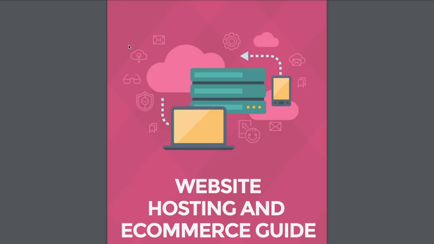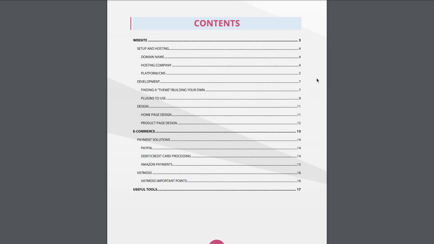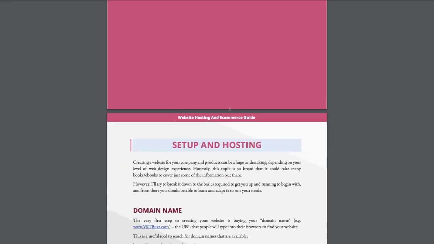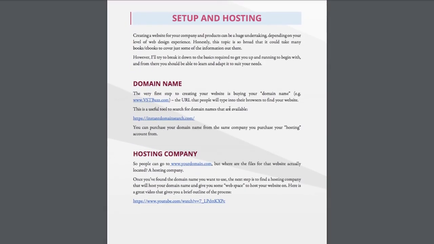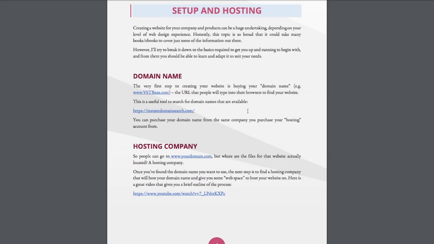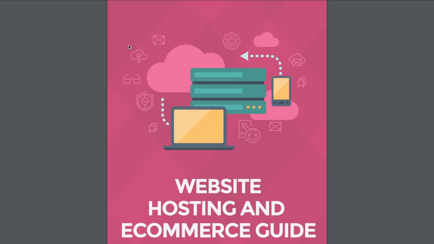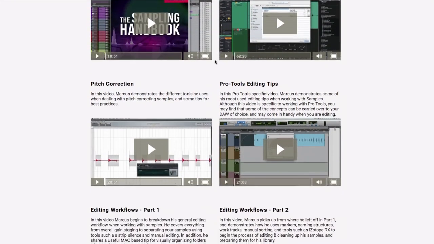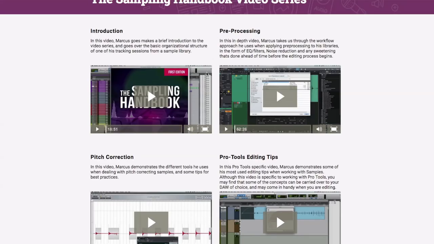The next ebook we've got in this package is the Website Hosting and E-commerce Guide. Now, this book is just gold because, to be honest, we all should be knowing how to build a website, how to host it, how to reach out with social interaction and all that sort of stuff. This book just goes through that step by step. So what's nice is that they've also included some fantastic videos, and these are hosted on the Sampling Handbook website. So you're not going to find these floating around YouTube. These are part of the package.